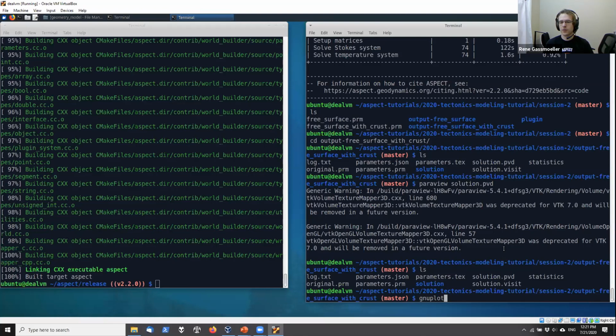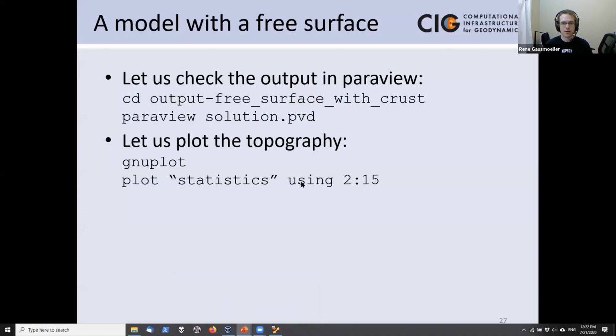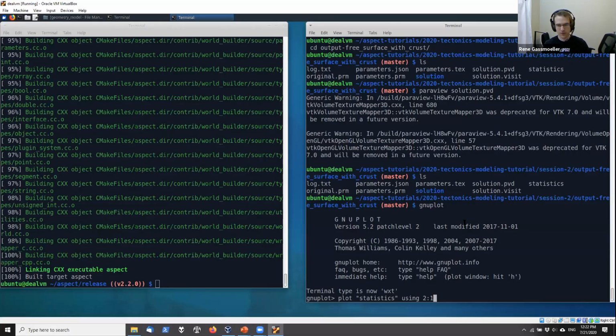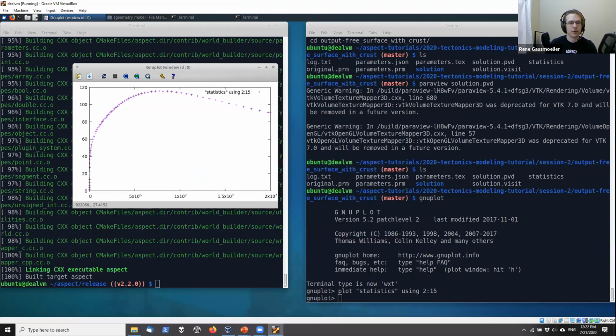And I will again use the GNUplot program that we used yesterday. That's gnuplot. And the command to plot this topography is plot statistics, so the statistics file, using the columns 2, which is the time, and the topography. And I looked this up, so you can look up the number in the statistics file, but it should be the same as for me, and that is column number 15. So using 2:15. And this will show you the development of the topography over time, the maximum topography.